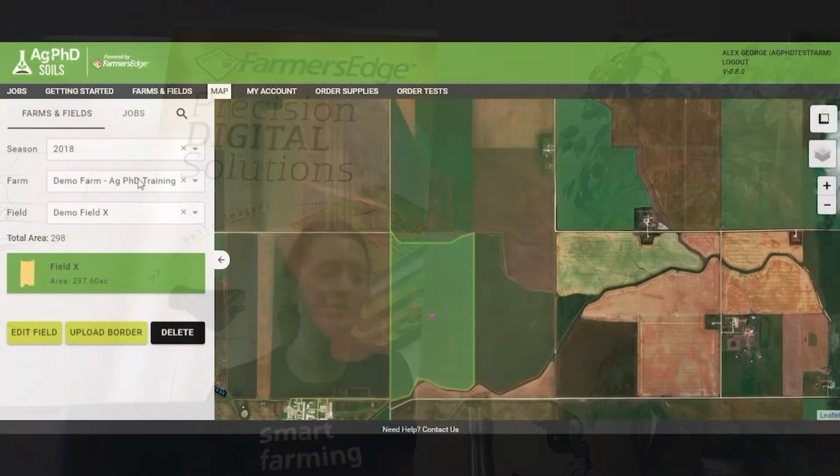Hi, I'm Katie Carefoot, a product owner with Farmer's Edge. I'm here to talk to you today about Ag PhD Soils and adding soil sampling jobs.